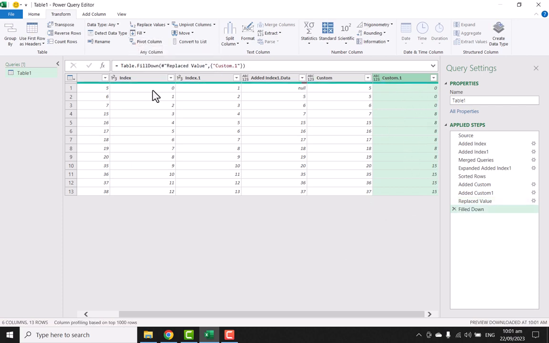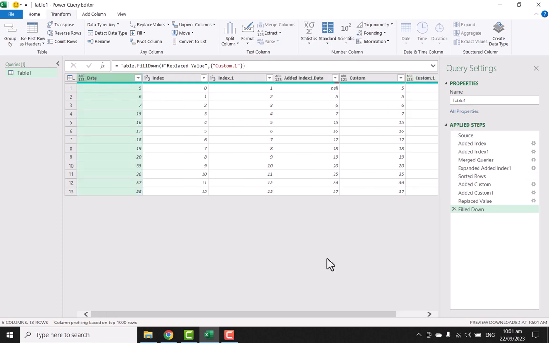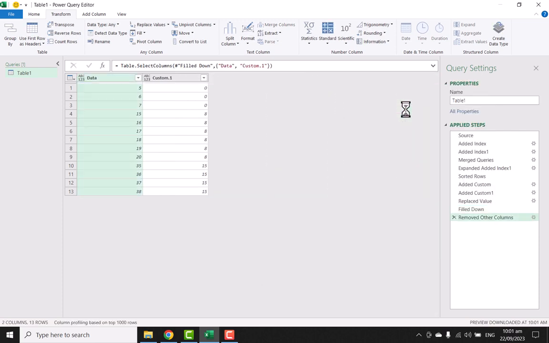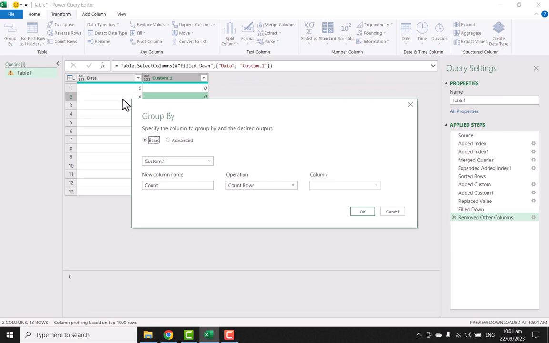And what is this? 5 6 7, this is one group, 15 16 up to 20 another group, and this is another group. We need to only keep these two columns and remove all of the other columns. Now we need to group by this custom one, and just name it, let's say Table is the name. We want all rows.